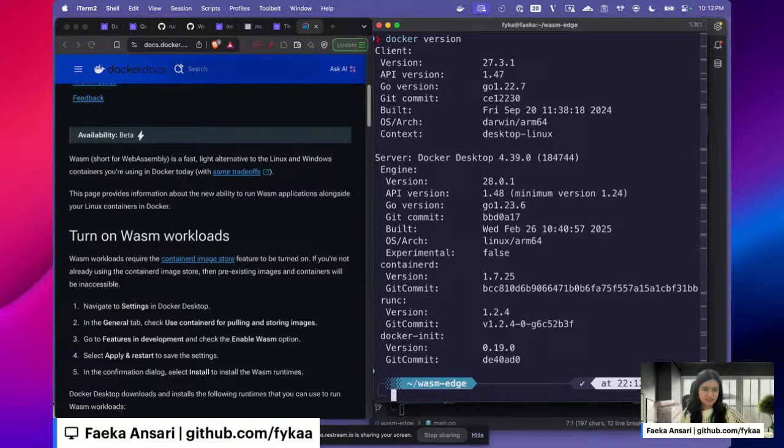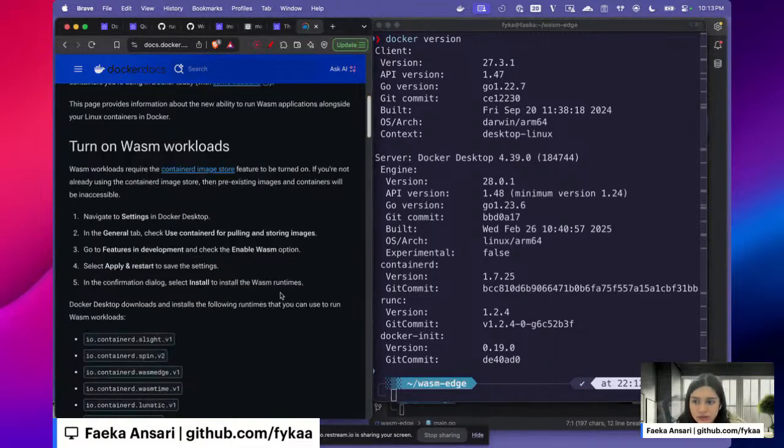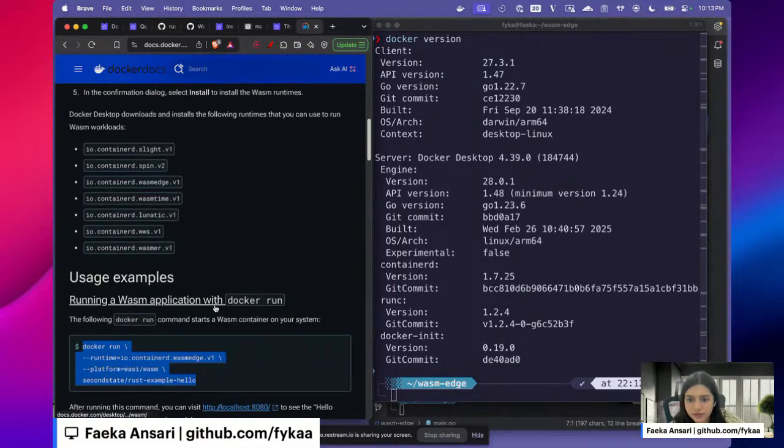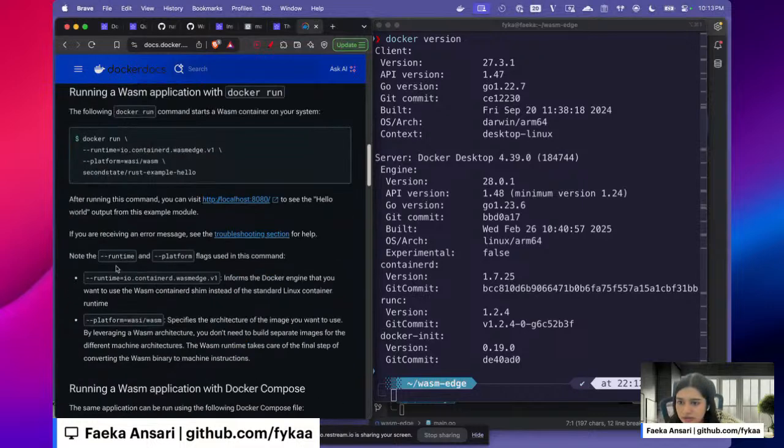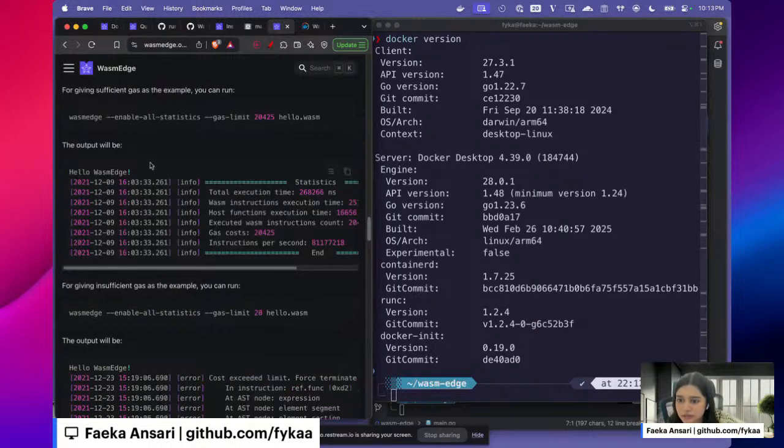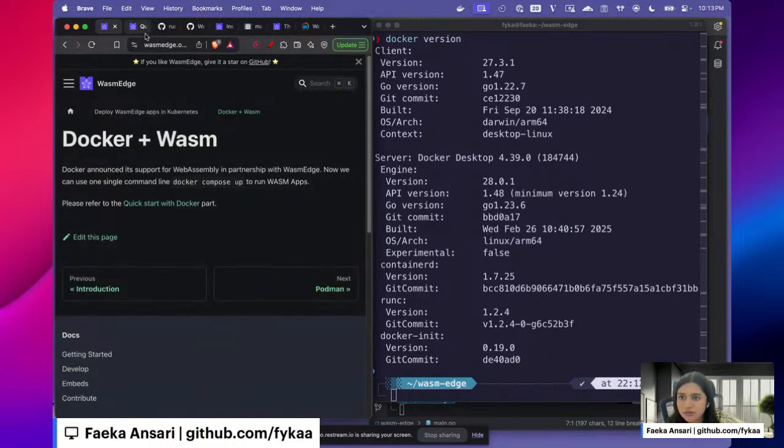I think Docker is up to date with 4.39. This shouldn't be the reason. WasmEdge runtime is available. There is no problem here. Nevertheless, we have seen there was an example. So this library exists here, and there's a runtime. There are some flags. This looks good to me. Cool.